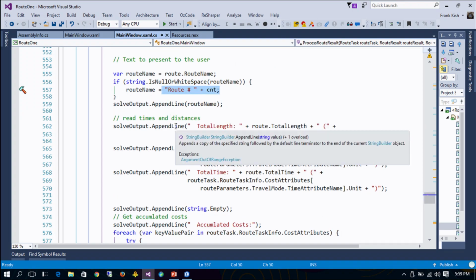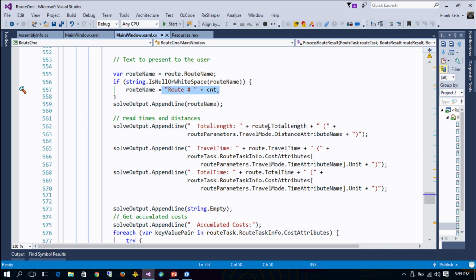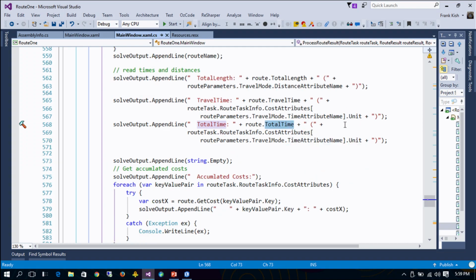Then I get back from the route result the total length, travel time, and the total time. To get the units, I look at the cost attribute or the time and distance attributes based upon what is being used for this particular travel mode.